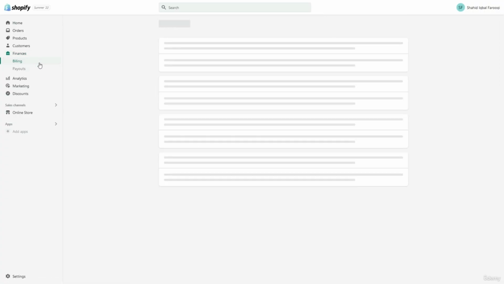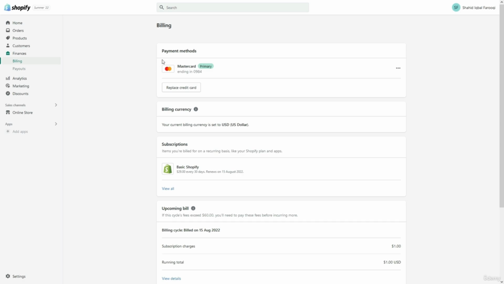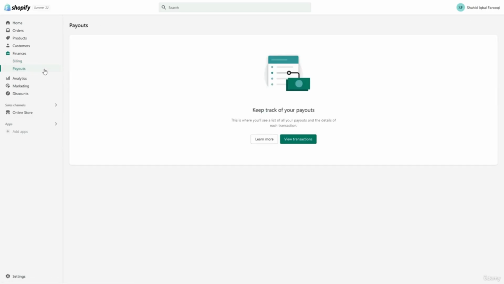Now let's click on Billing. Here we can see our payment method, billing currency, our store subscription, and an upcoming bill. Now let's click on Payouts. Here you can keep track of your payouts. Here you can view a complete list of your payouts along with information about each one. This is all about the finances area.